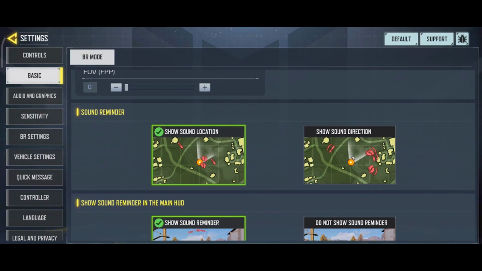The Show Sound Location setting in Call of Duty Mobile is used to display the locations of sounds within the game environment. When enabled, this setting allows you to see the areas where sounds are occurring and provides you with more information about the position and direction of the sounds. When you have control of the game and activate the Show Sound Location setting, you can see indicators on the game map that show where the sounds are coming from and the direction they are moving in. This can assist you in identifying enemy positions, determining the primary direction of the sounds, and strategizing accordingly.